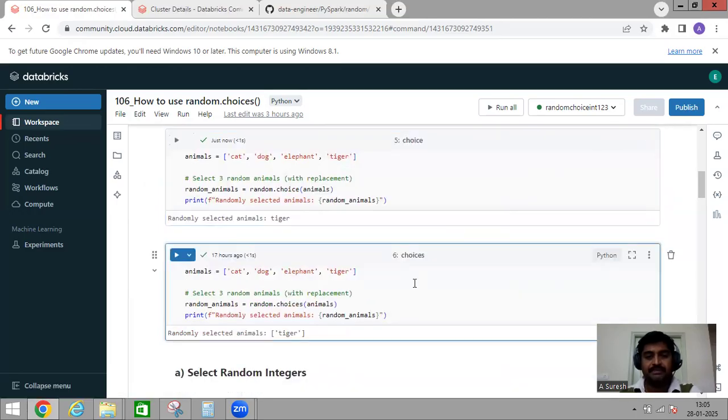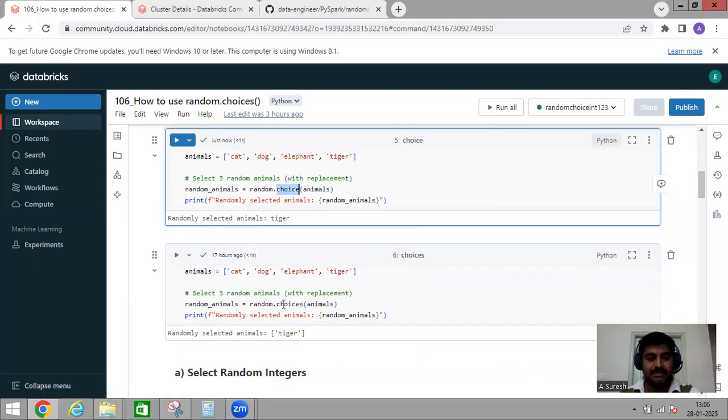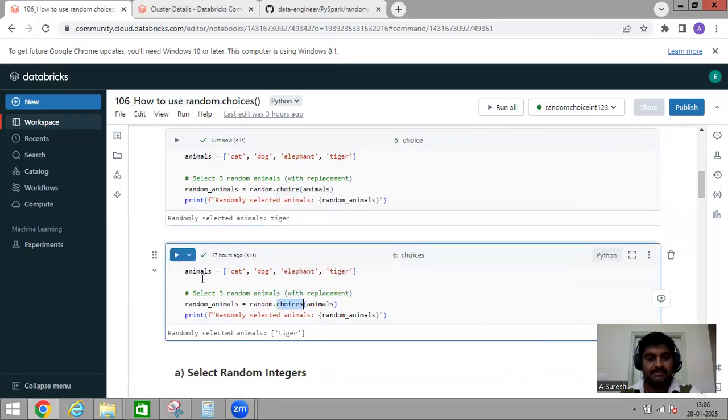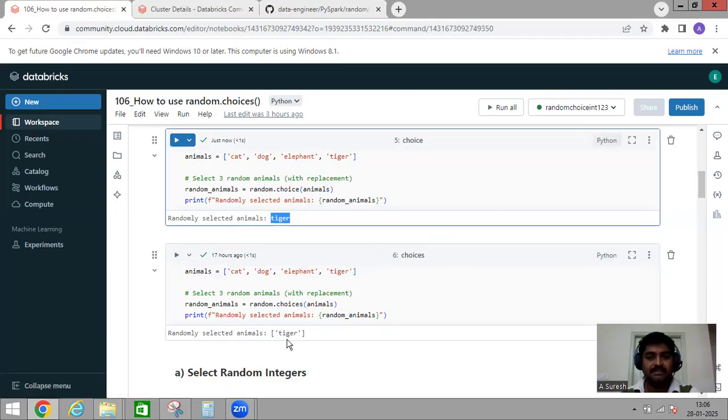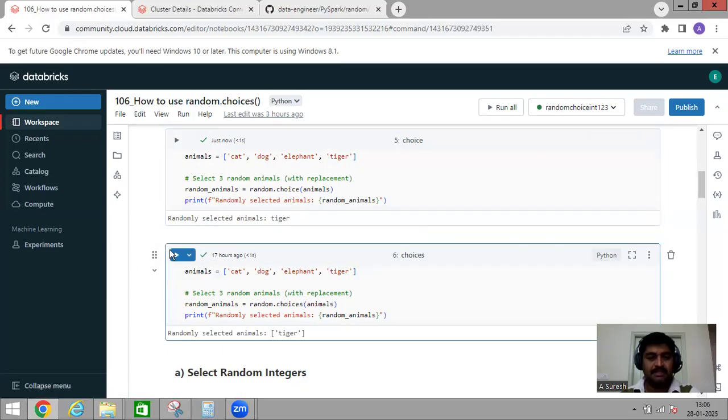Here I used random.choice. Now I'm using random.choices on the same list of elements. What we are getting here is a list of elements. This is the difference between choice and choices. If you run this one more time, it will give a different element, cat. So this is the main difference between choice and choices.